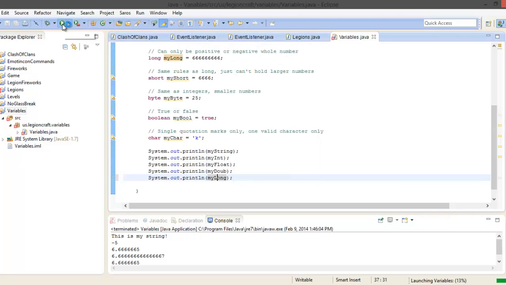So you need to use capitals when you're doing this. We only have 3 more variables to go after this. So 66666. I think if you add 1 more 6 to that, you get an error because it can only hold a certain amount of memory.